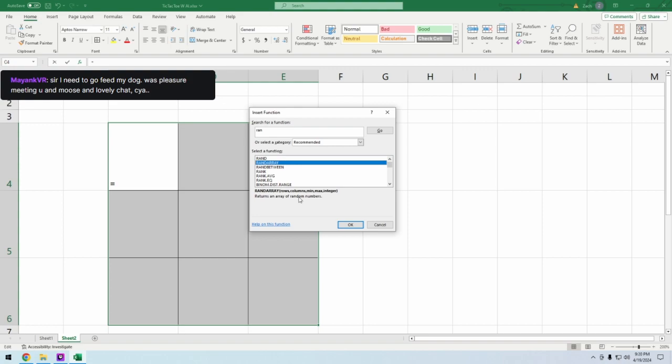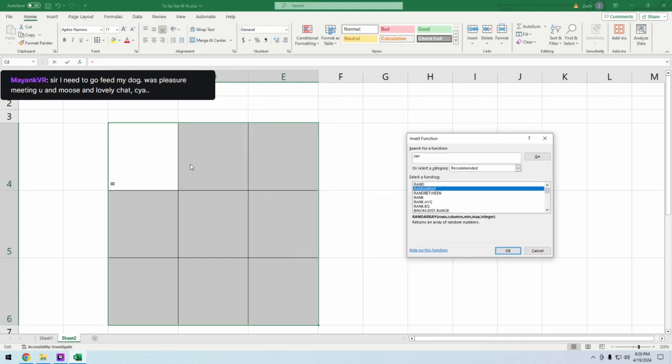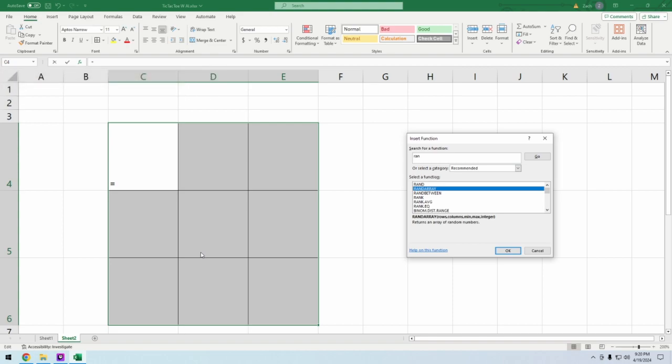So what I'm trying to explain to myself, Moose, is put random numbers in each of these cells, but none of the numbers can be the same. And then we'll choose whichever one's the highest, and that'll be the one that the game chooses to play, if that makes sense.